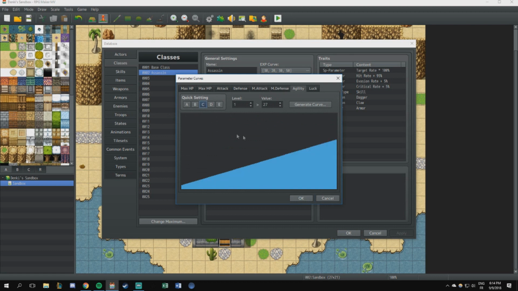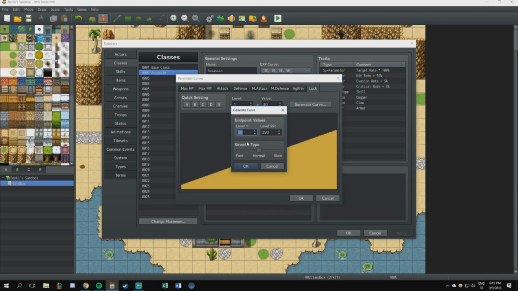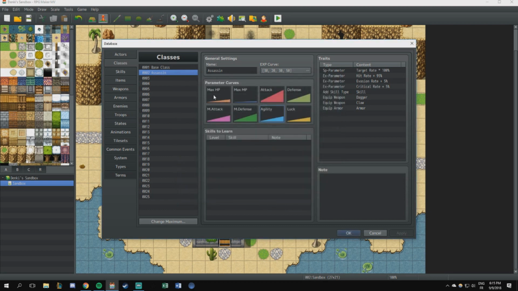The software usually puts high numbers when you generate curves. So what I do is I divide this number by 2 and I put 10 times this number. So basically for luck, 15, 150. Okay? So that's what I do for creating class characteristics, statistics, parameters, whatever you call it.